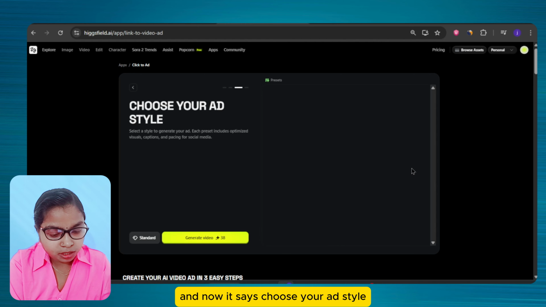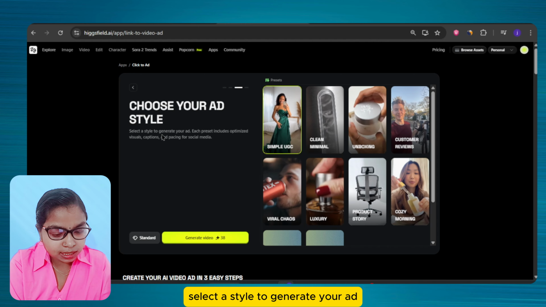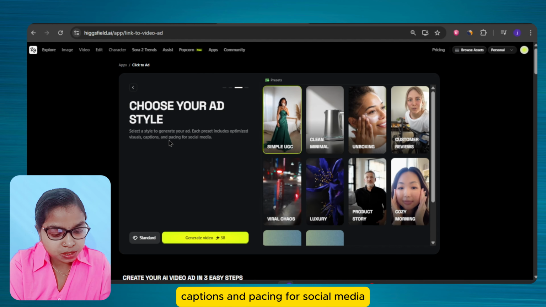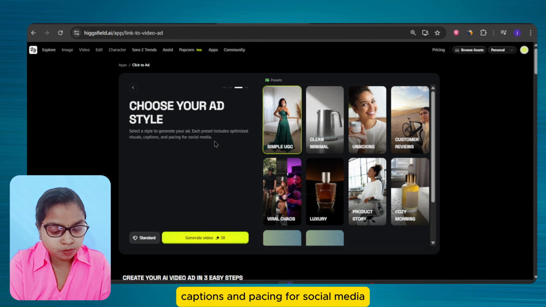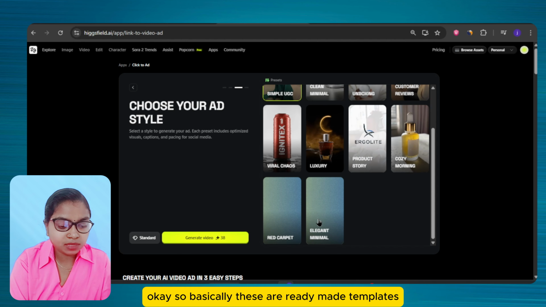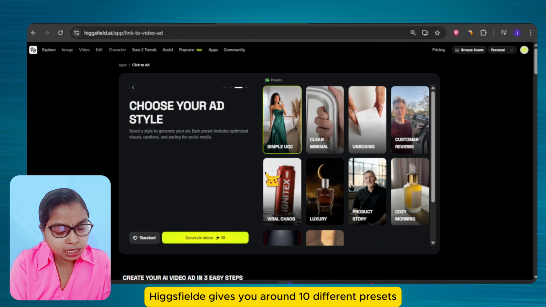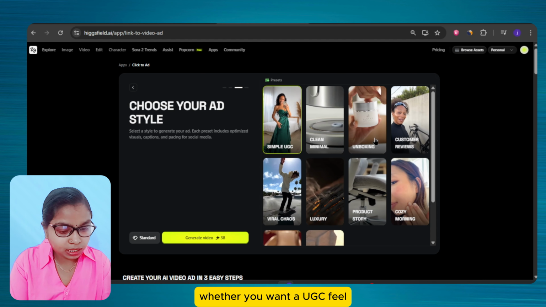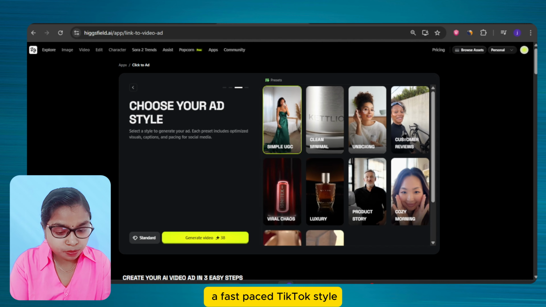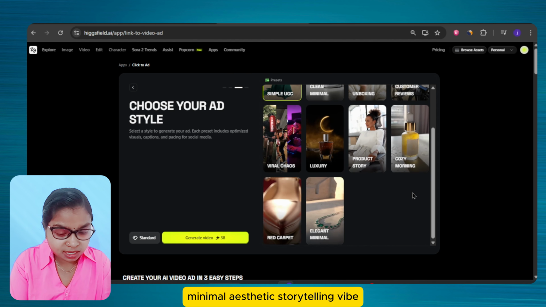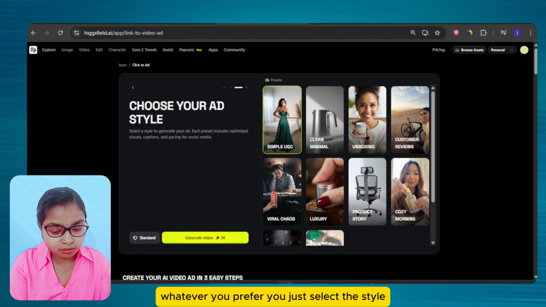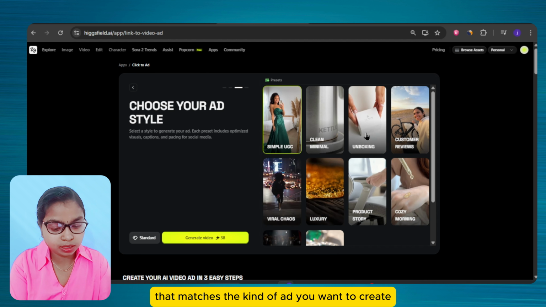And now it says choose your ad style. Select a style to generate your ad. Each preset includes optimized visuals, captions, and pacing for social media. Okay, so basically these are ready-made templates. Higgsfield gives you around 10 different presets, each designed in a specific way. Whether you want a UGC feel, a fast-paced TikTok style, minimal aesthetic, storytelling vibe, whatever you prefer. You just select a style that matches the kind of ad you want to create, okay?